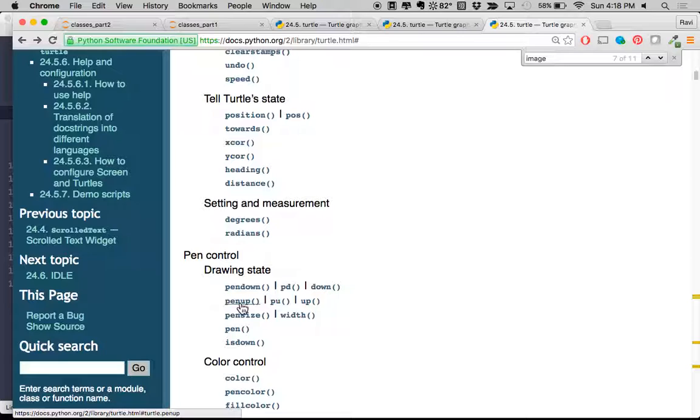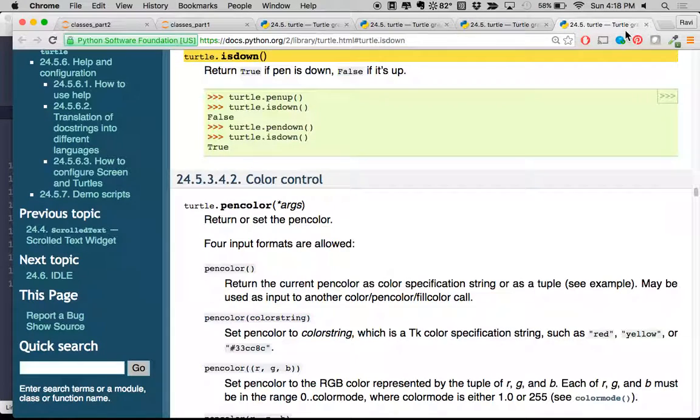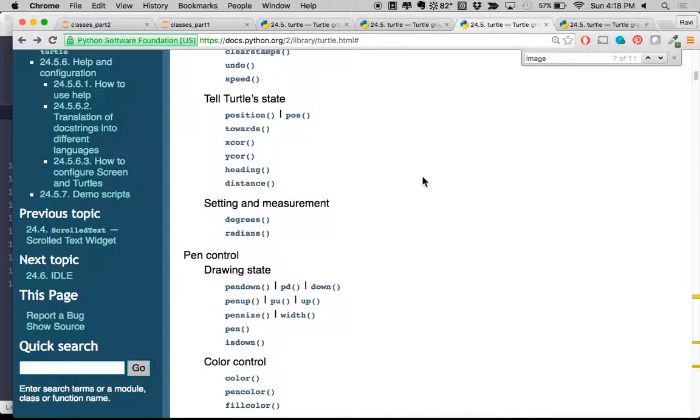We already saw pen up and pen down. We also saw pen size. Then you might also sometimes want to know, is the pen actually down or is it up? Because you might be in the middle of a complex logic, you have not kept tab of anything, and you just want to know the state of that. You can just call is down, and it will return a true or a false. True if the pen is down and false if it's up. So in your code you don't have to keep tab of whether the pen is down or up. Whenever you need it, you just call is down, and it will return true or false.